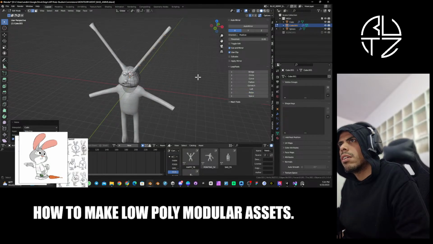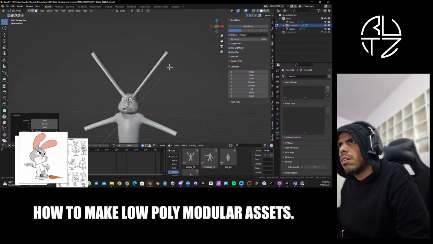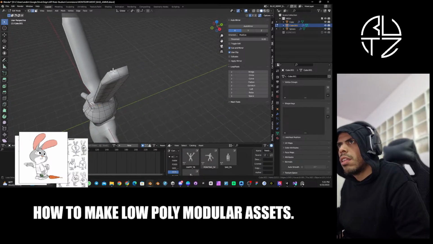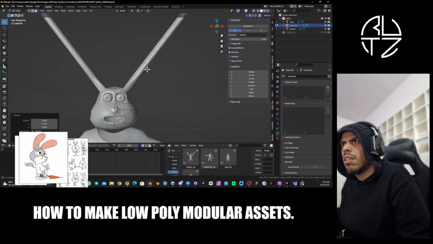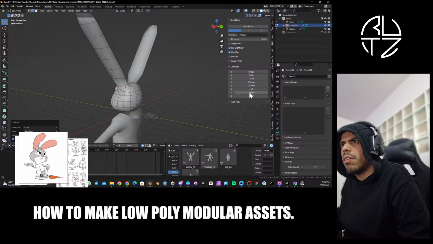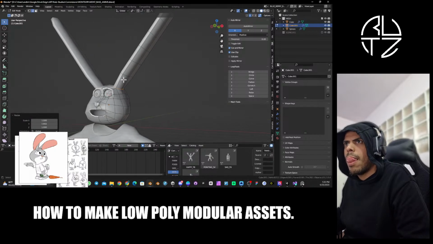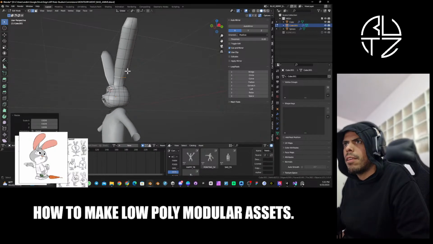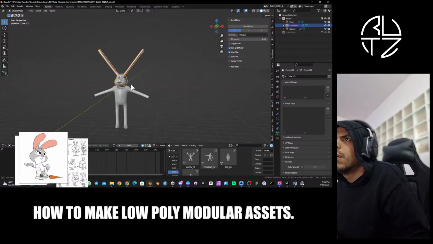Let's relax it. Expand it on the Y. Relax this also. Expand it on the Y. And relax these. And expand it on the Y. Maybe I might need a little bit of fixing here. Boom. Yep. That's gonna be good.